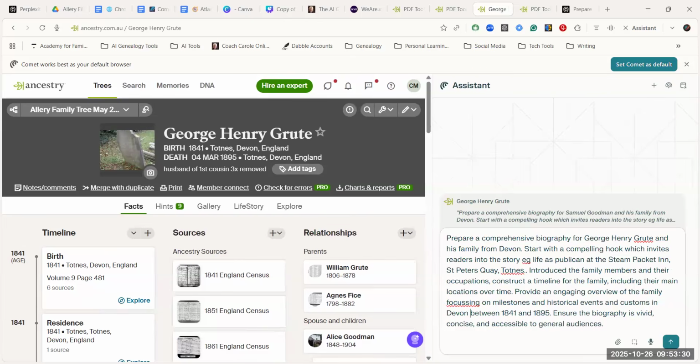I have prepared a prompt in which I'm asking it to prepare a comprehensive biography for the Groot family. I want it to start with a compelling hook which invites readers into the story, for example, his life as a publican at the Steam Packet Inn in Totnes and so on. It's rather a long prompt, but I want to make sure that it captures everything. But watch what Perplexity does when it answers this query.